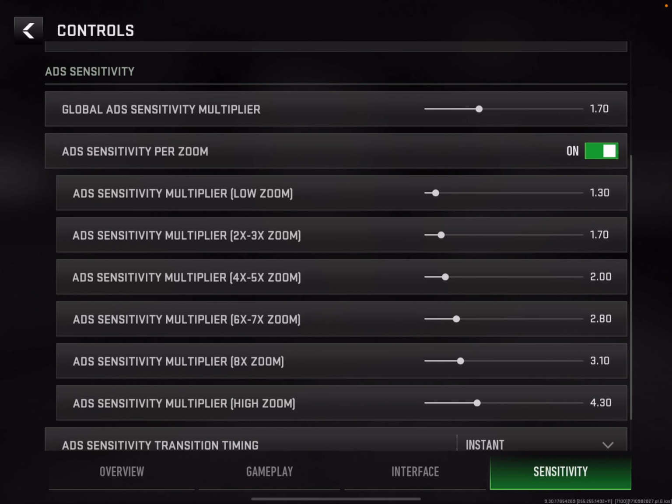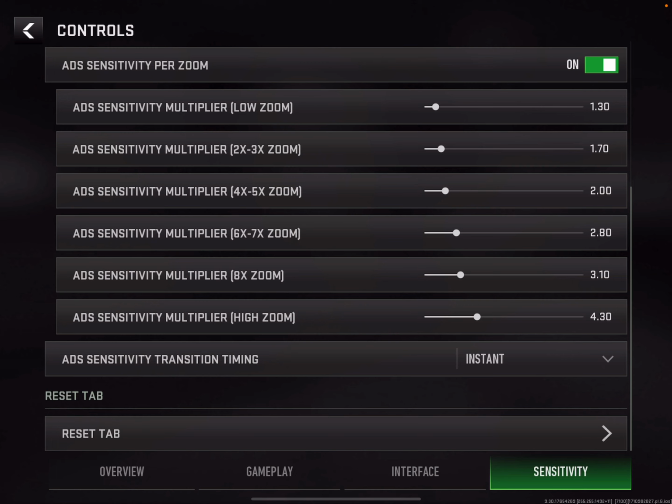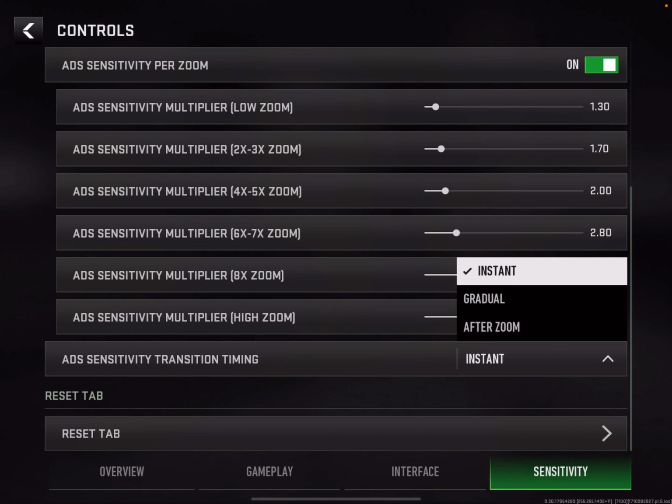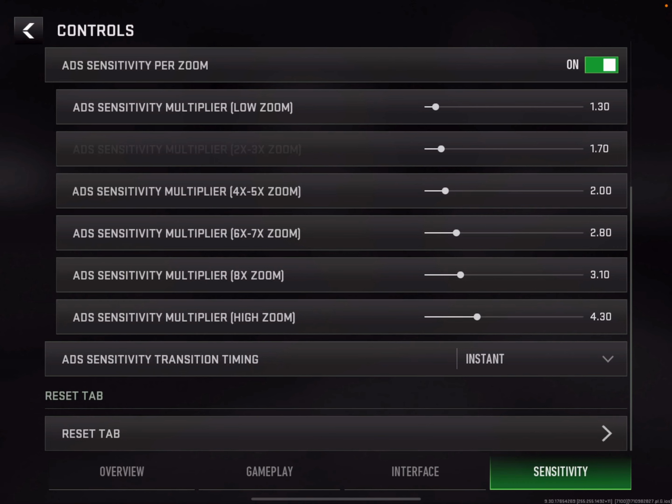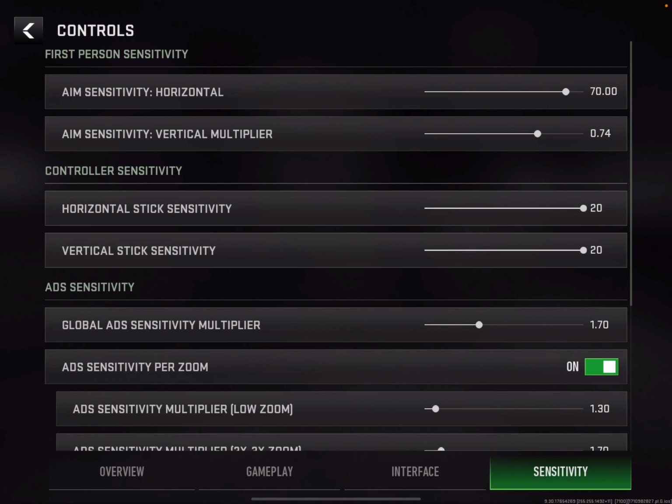Now your global ADS sensitivity multiplier, I'm sure you already know what that means. It's just your ADS sensitivity. Maybe you want to shoot someone that is running behind a corner and all those things. You just need to ADS. So it is with that, and then the rest deals with the firing sensitivity. All right, so that's basically everything you need. You can just put this in instant. I sincerely don't really know what this one means, but it's not really important. So these are just the important settings that you guys need.